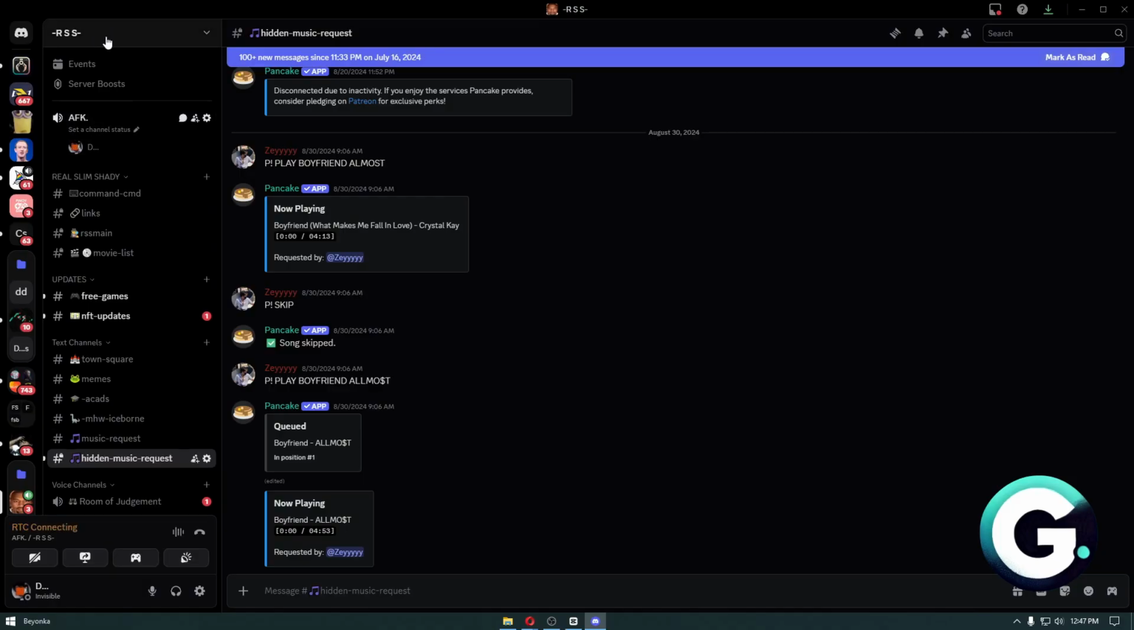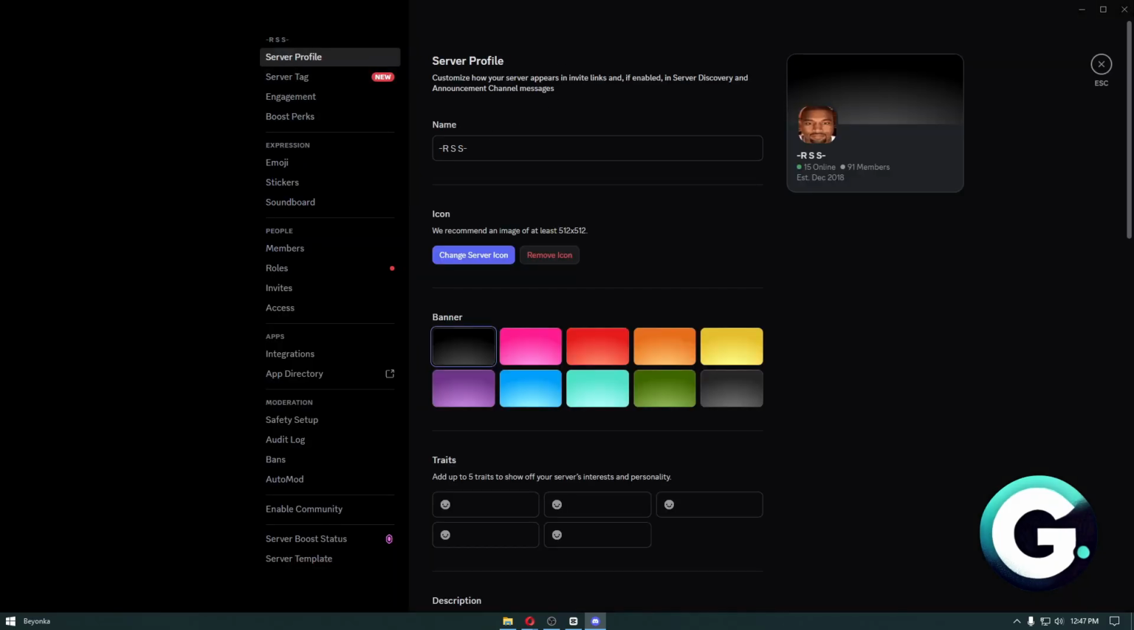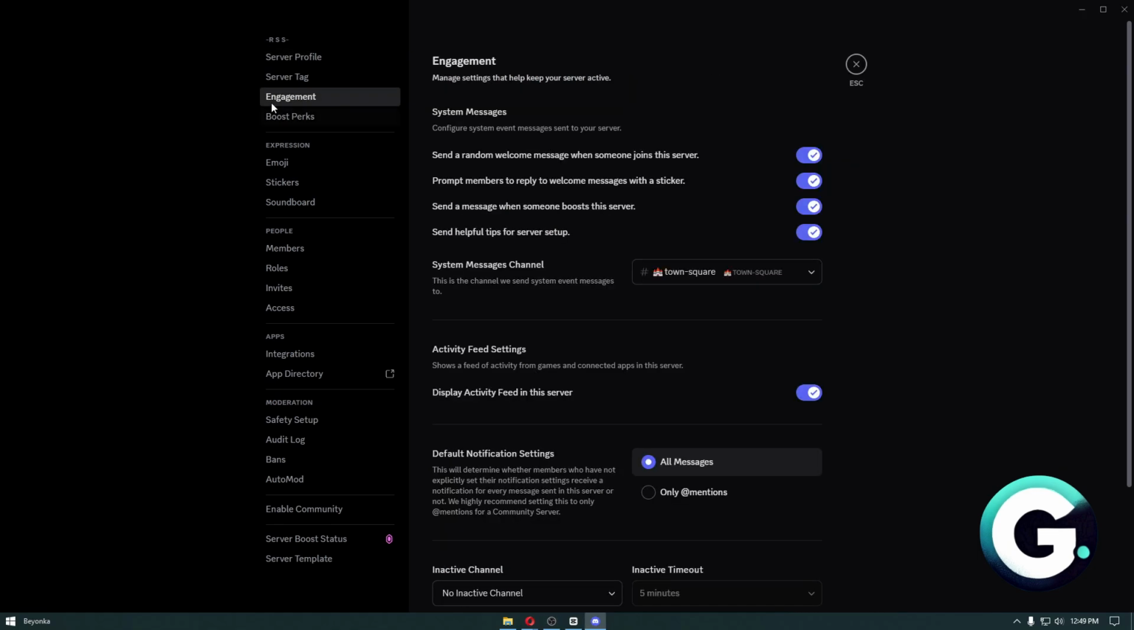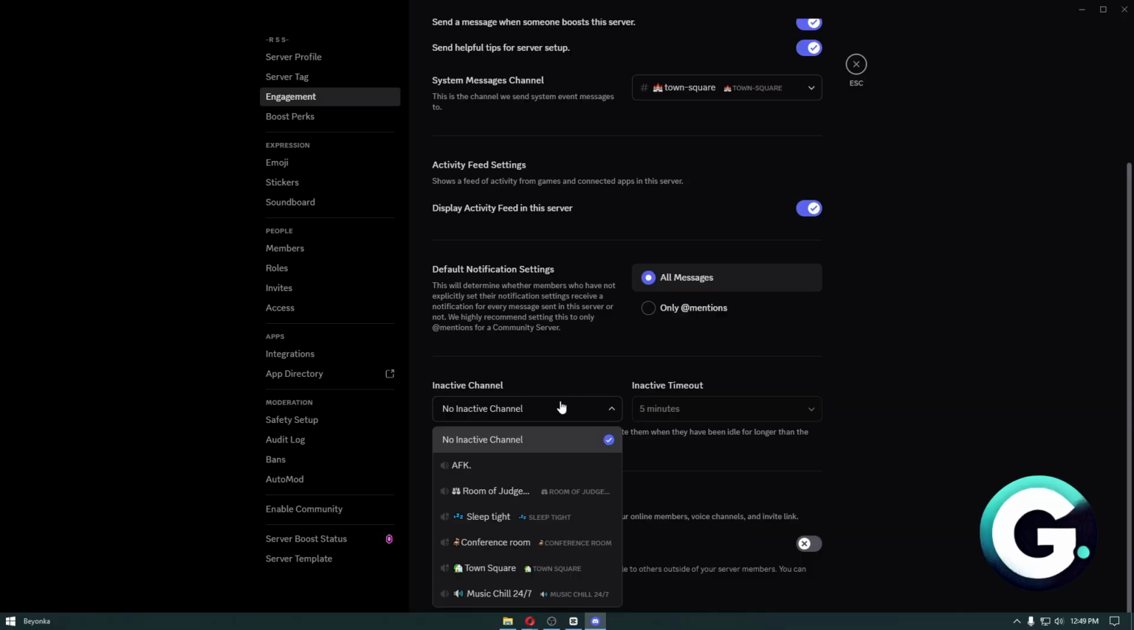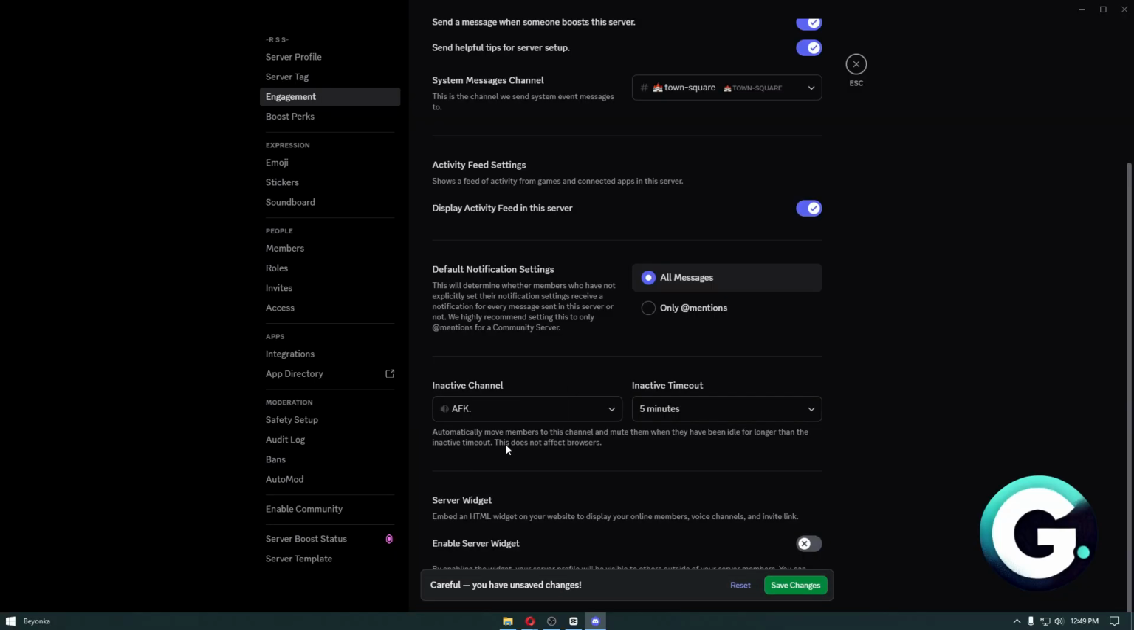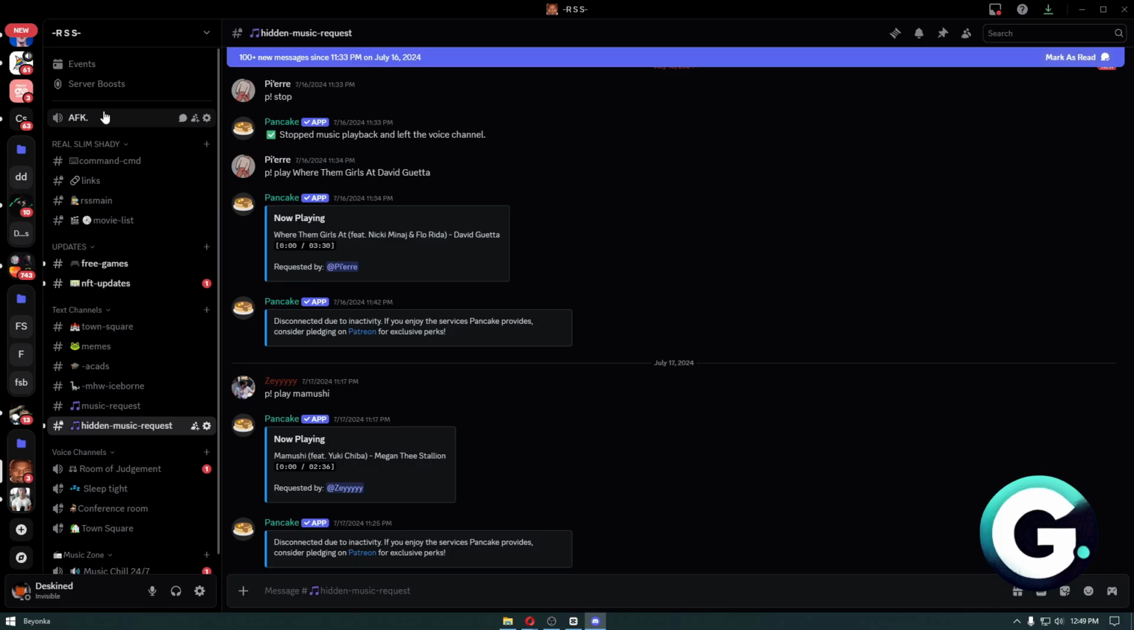The next thing that you want to do is to go ahead and navigate through your server name right here. Click on server settings, and basically once inside, you then want to click on the engagement section, scroll down, and then you have the inactive channel. So from here, you then want to select the AFK channel that we have made, and then you can select how much time or minutes they get for being AFK. So for example, if they're AFK around 15 minutes, they will then be automatically moved to this specific channel right here, which is the AFK channel.